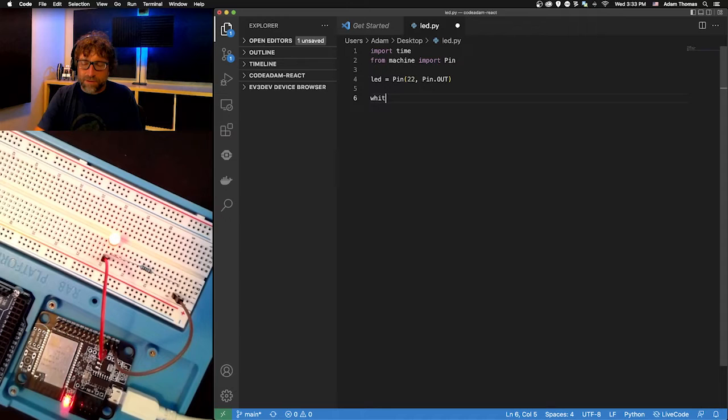And next, I'm going to create an infinite while loop. And in here, I'm just going to turn the light on. Wait a second. Turn it off. And then wait another second.